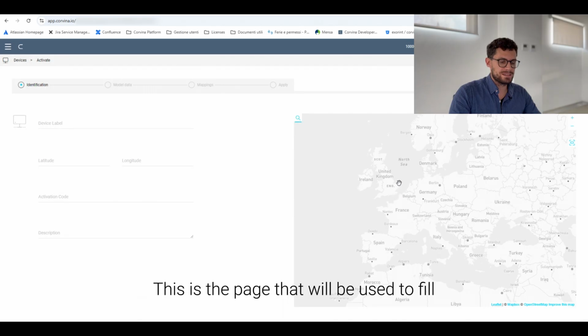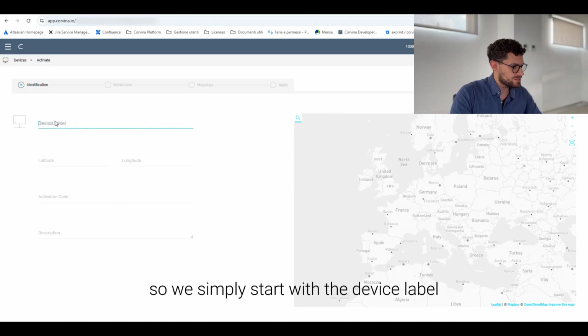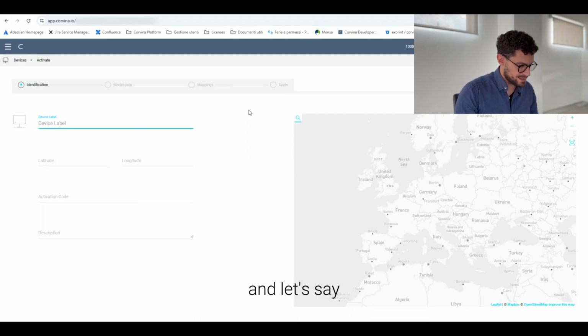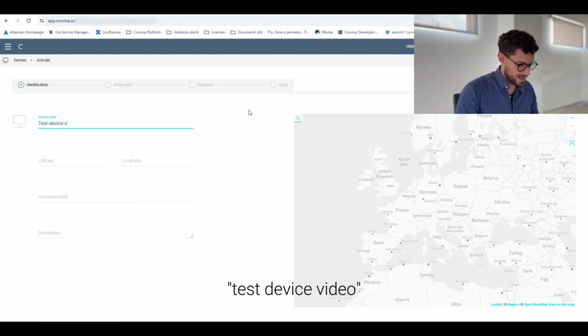This is the page that will be used to fill the first information that is needed for the device to be added inside Corvina. So we simply start with the device label, and let's say that we choose to name this device test device video.